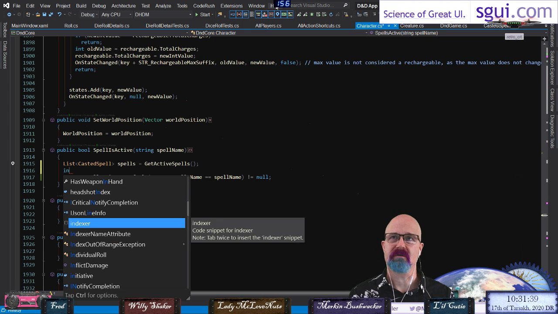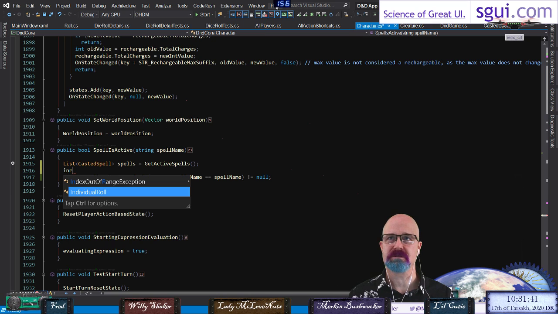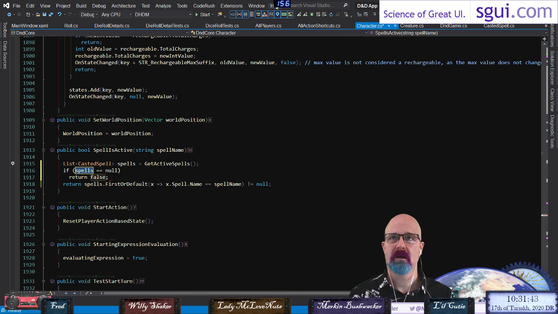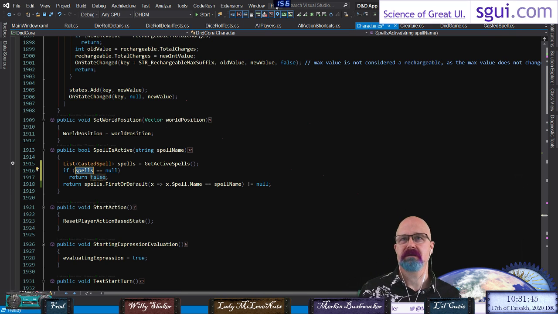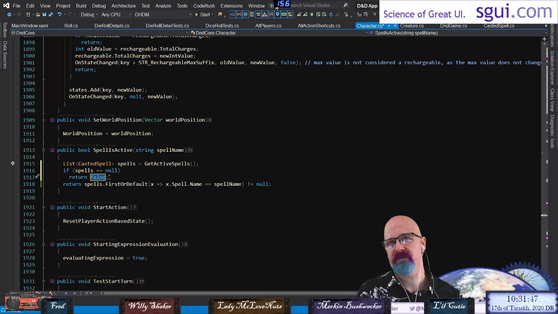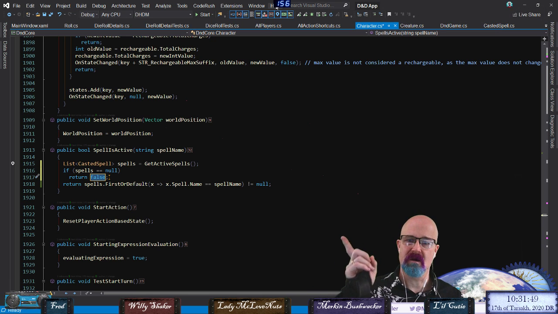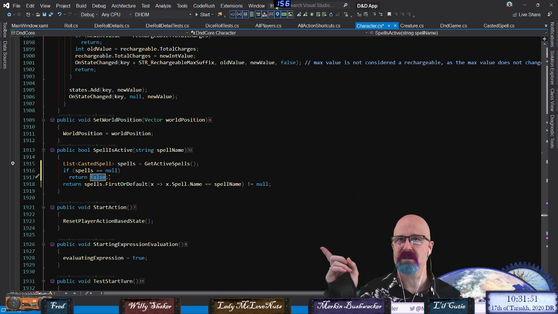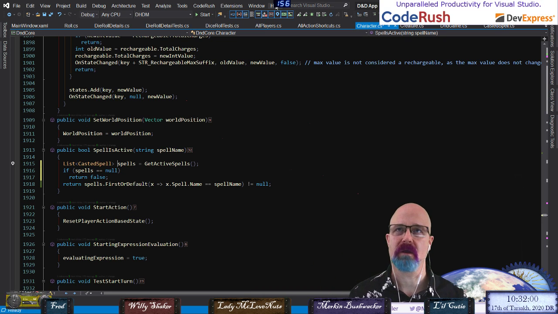INX, this is one of my favorite templates. You can also do INR, it might make more sense for you. If null, then return. And look at what it does. It takes what's on the clipboard, says if it's null, then, and it sets up fields for you. So I just hit enter on spells, and it suggests returning false because it sees I'm inside a Boolean function. So I just hit enter here. Really fast, gets what the code I want most of the time.